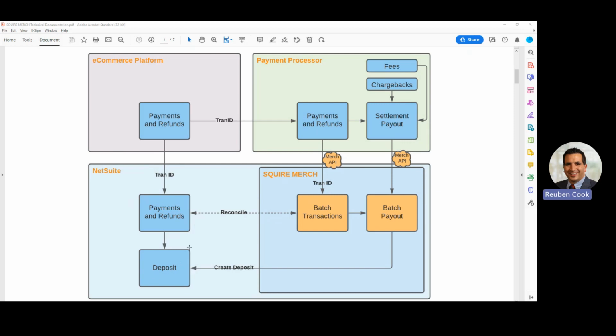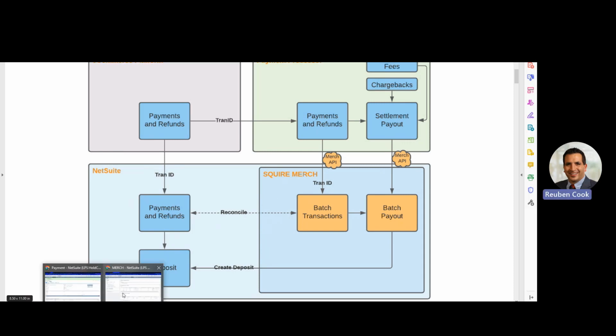It will account for the fees and chargebacks, posting them to the appropriate GL account as defined in your initial setup. So that summarizes the three functions of Squire Merch. It imports non-posting transactions for purposes of reconciliation. It reconciles and matches the transactions and provides exception reports to you. And it will ultimately deposit to the GL account to tidy up our accounting. So let's jump into NetSuite and we can take a look at what this looks like.